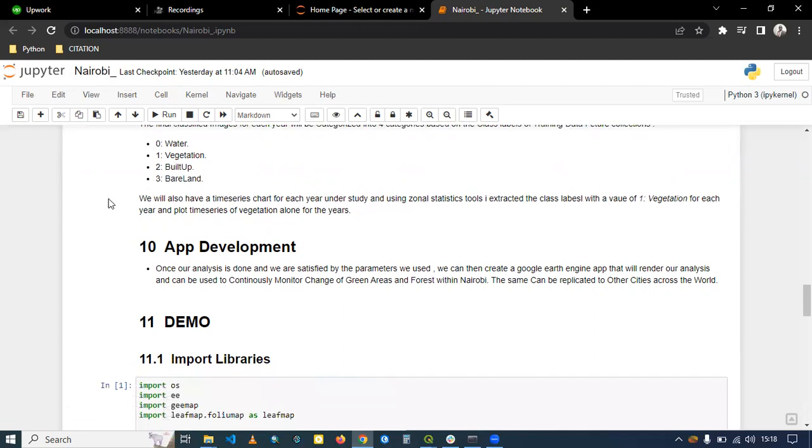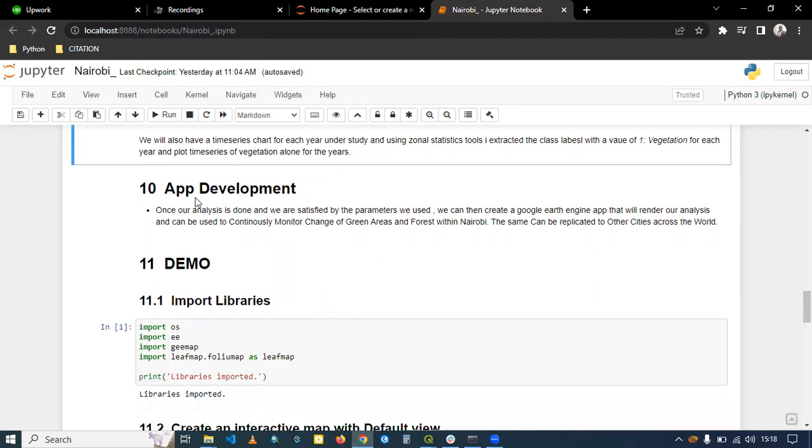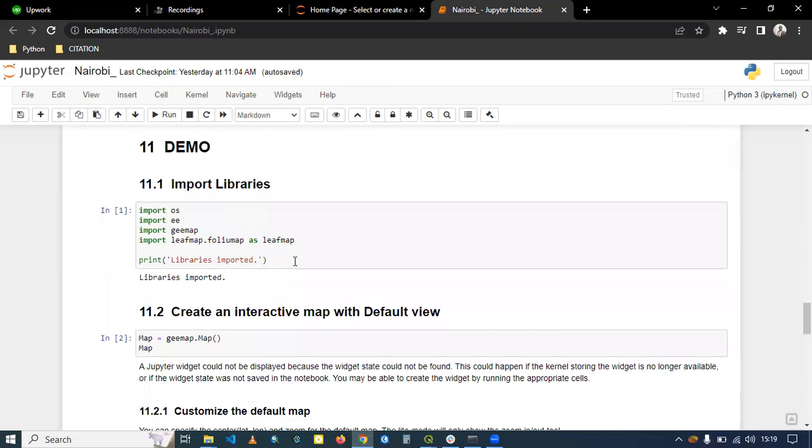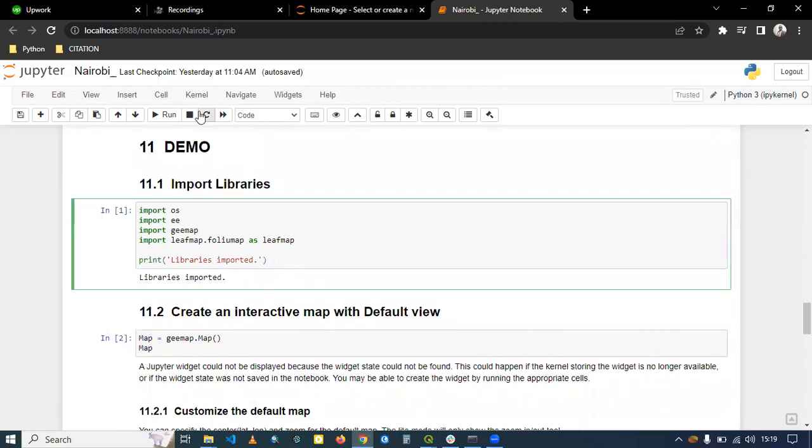We also have a time series of images and zonal statistics of vegetation for each year, and we plot the time series. We can also develop an app once our analysis is done, as I showed you, in Google Earth Engine. Then we can also use geemap, which is another way to use Python. So let's dive into the demo. First we import the libraries.